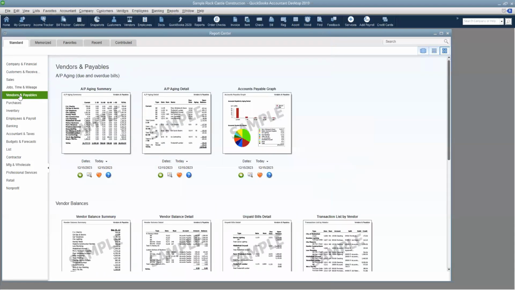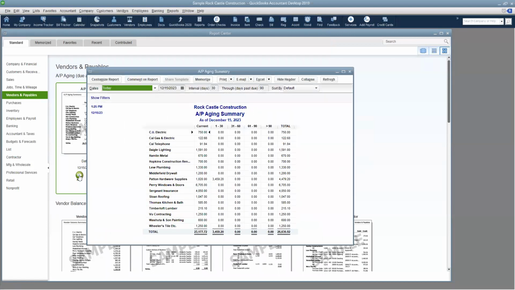Let's go down to vendors and payables. AP aging summary. This is money that we owe our vendors. So again, if we had a lot of money out here in the over 90, those vendors are probably going to be unhappy with us, and they're going to be saying, hey, when are you going to pay me? And a lot of times they will cut you off and put you on COD if you don't pay them. So you want to definitely keep up with your vendors, make sure that they're getting paid. So there's the fourth report.